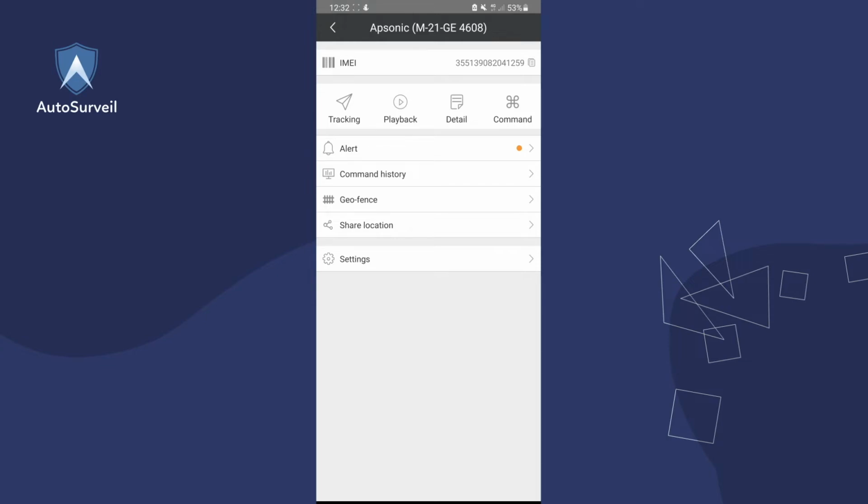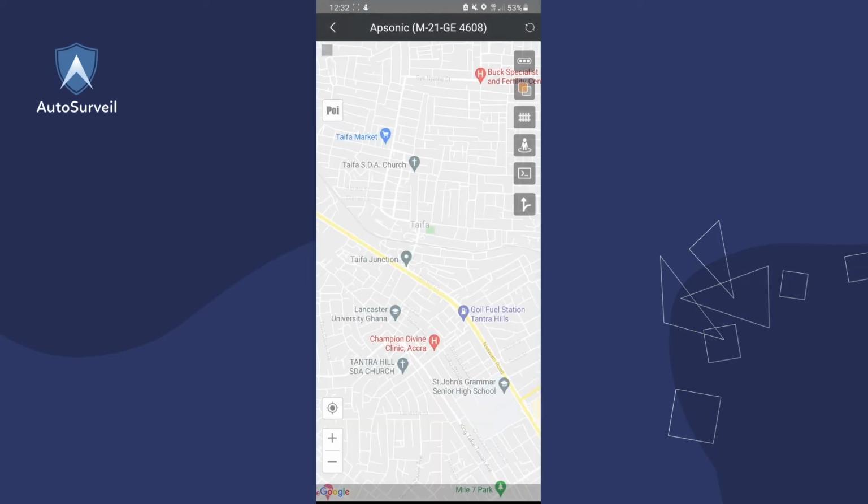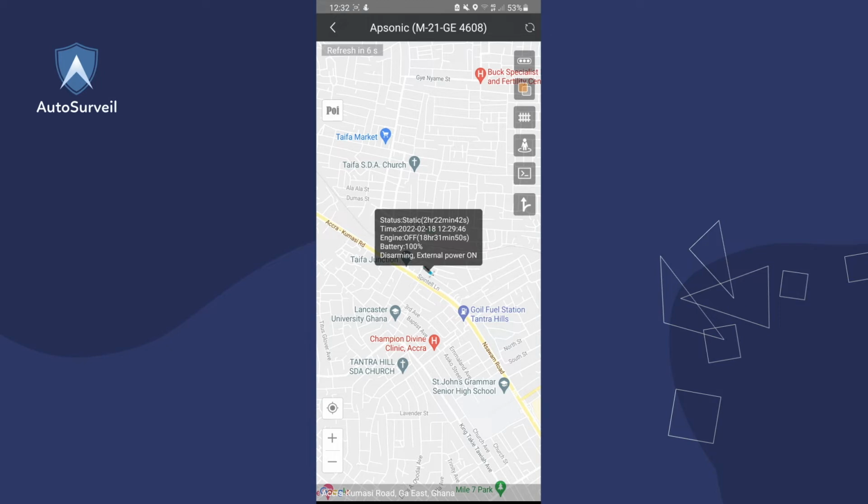Now on this interface, you have quite a few options that allow you to track and monitor your vehicles on our platform as well. So on this interface, all you have to do is tap on tracking. Now tracking will give you the real-time location of the vehicle on the map and give you the current address at the bottom of the screen as well. And as you can see, it gives you the status and then a little information of the vehicle as well. So the status of the vehicle is static. It has been static for 2 hours and 22 minutes, 53 seconds.